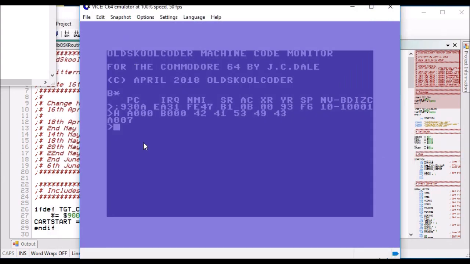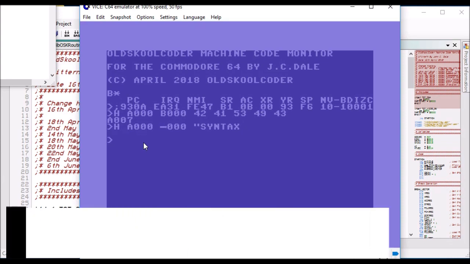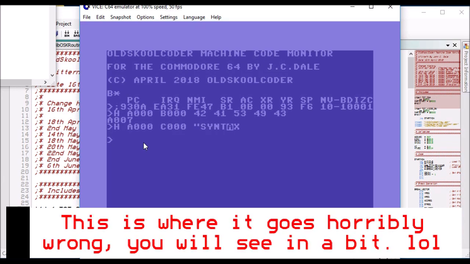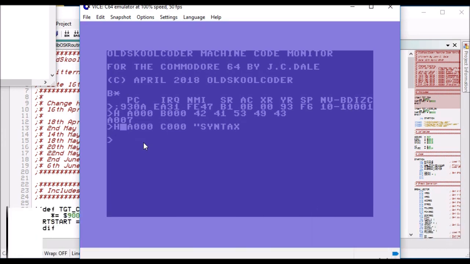So if I hunt 8000 to B, we can also say hunt for some characters like syntax. It's not in there. Okay, we'll do all of basic then. Where's syntax then? Let's try another one. Input. A0AC, so that's where the input is. I wonder if it's in the kernel then.